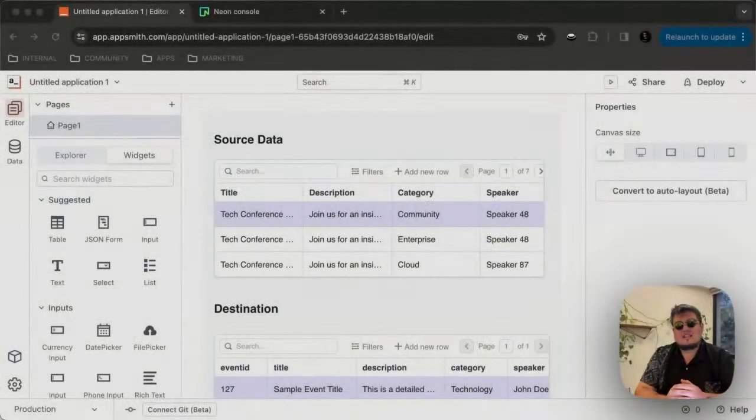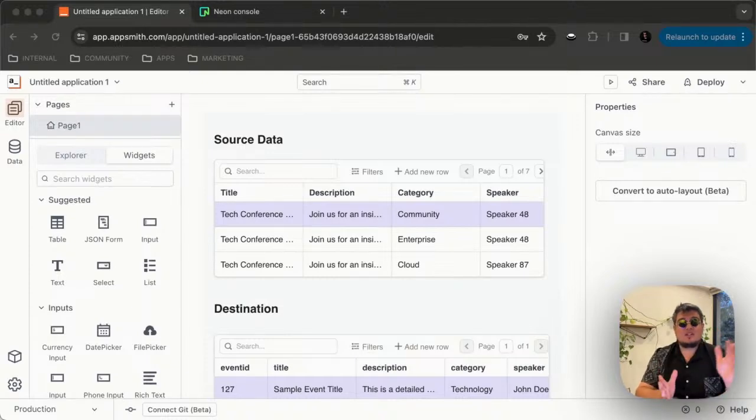All right, let's go to the second step. Now that we have both data sources connected and we can see the data on the actual UI, we can start writing our queries and JavaScript code. Now, the first thing we want to do is actually create the insert query to the Postgres database. That's very simple to do.